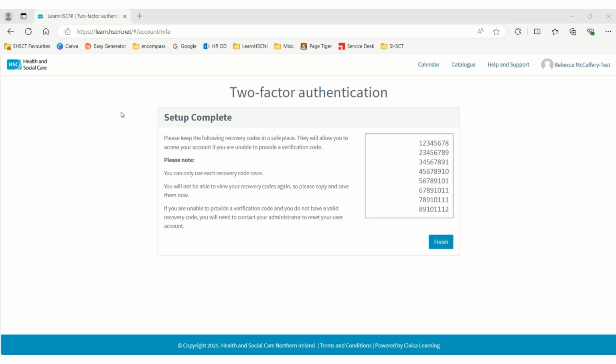You will then get confirmation that your setup is complete. Take a note of the recovery codes that are shown in the Setup Complete window at the right-hand side of the screen, and you can save these privately for your own use if needed in the future. You can then select Finish.